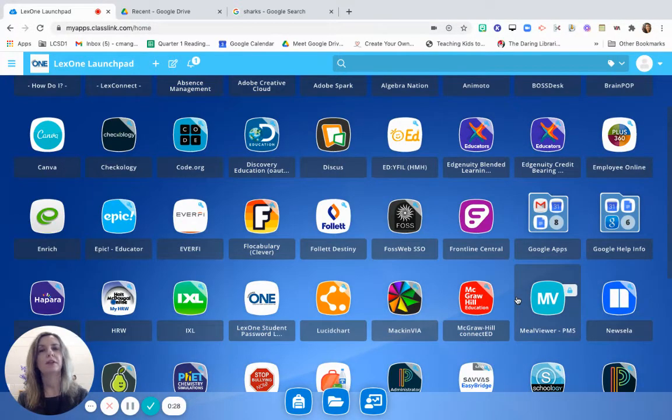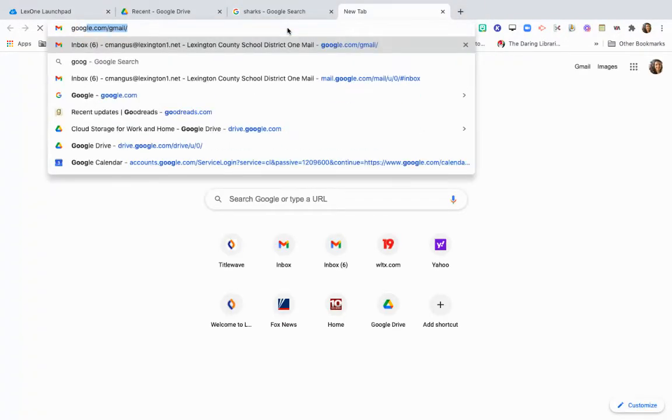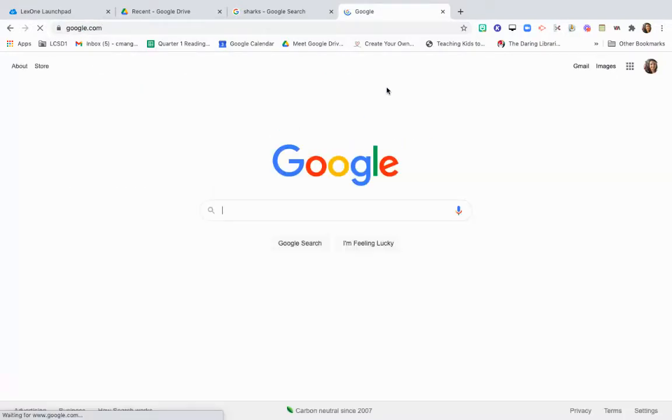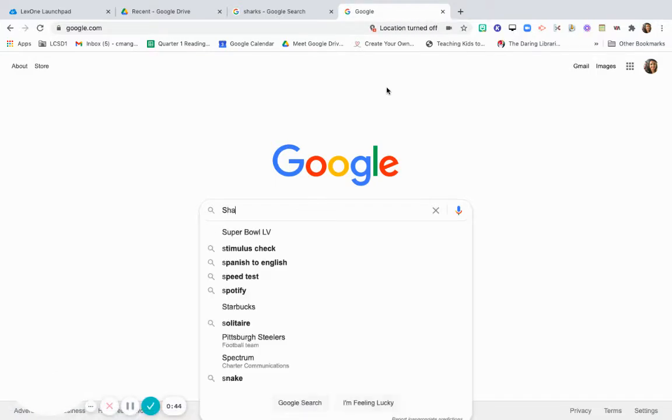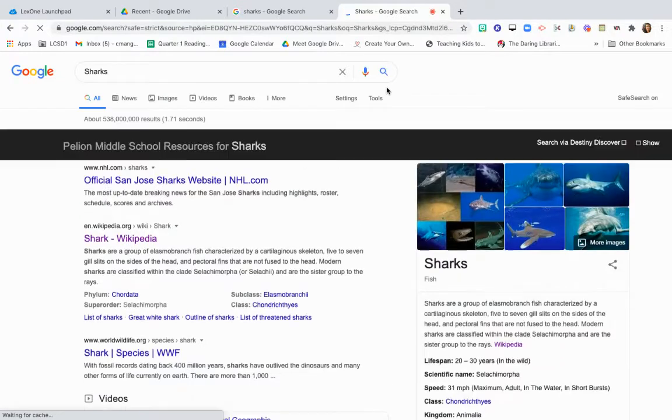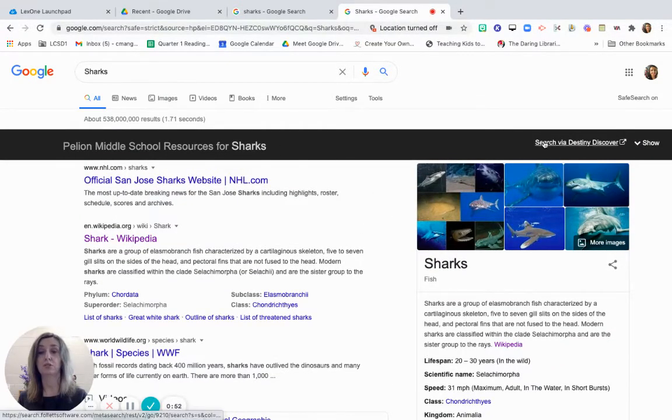But before we do that, how do we typically do research? We typically, let's open another window here. We typically go to Google, and I'm going to pretend I am a sixth grader doing a project on sharks. That's my animal. We typically type in sharks, just like that. And you may get something like this that shows up.